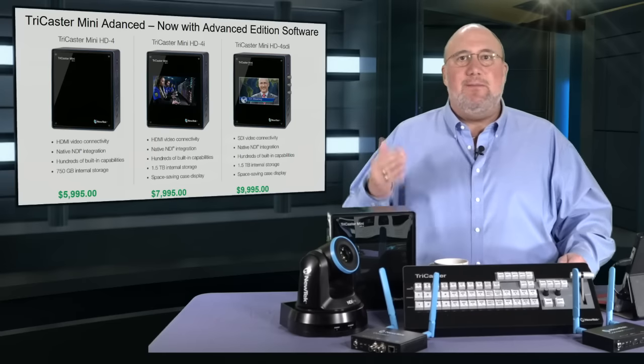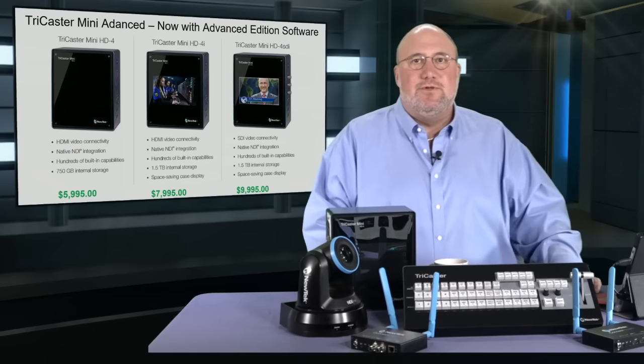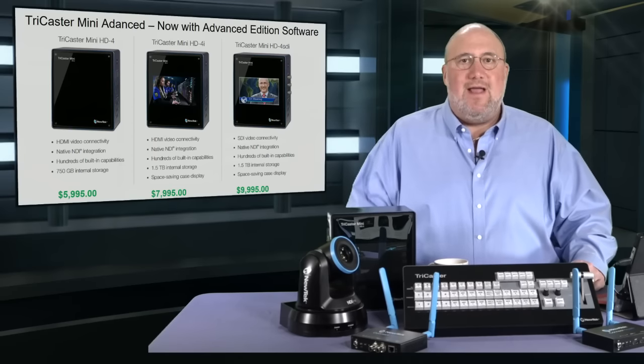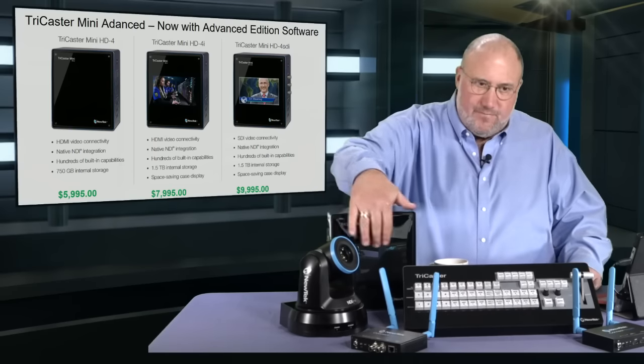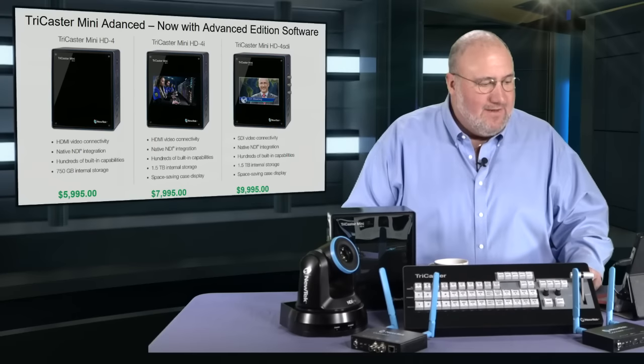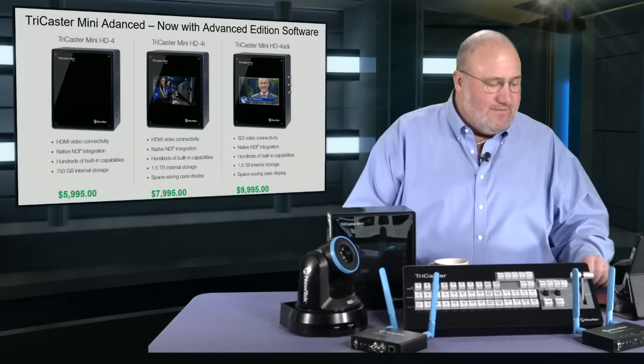So the TriCaster Mini base model is $59.95. That model is super popular with schools and with churches and worship. Then you get the TriCaster Mini HD4i. That's with the on-screen screen over here, as well as the 1.5 terabytes. That's $79.95. And the SDI model is $99.95, still under $10,000 with Advanced Edition.